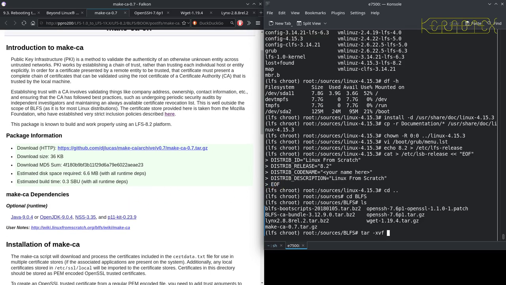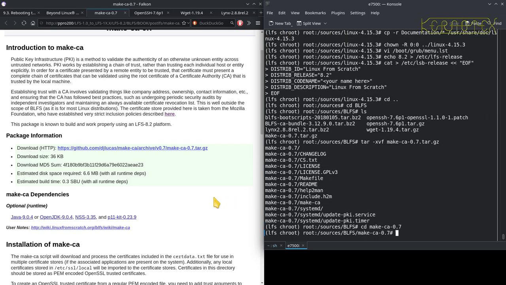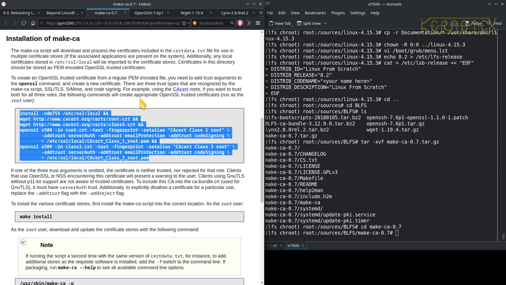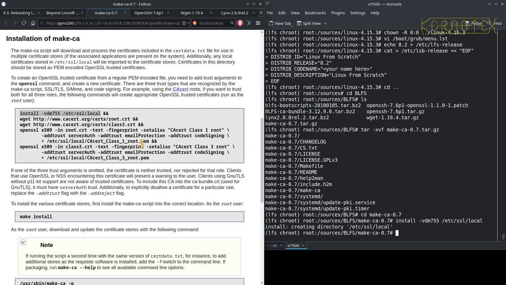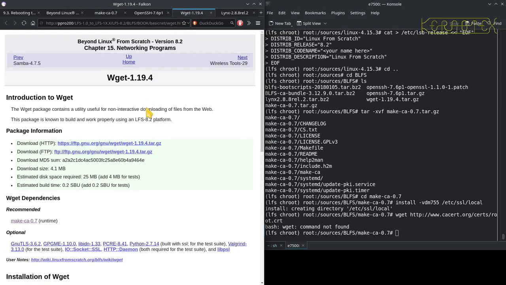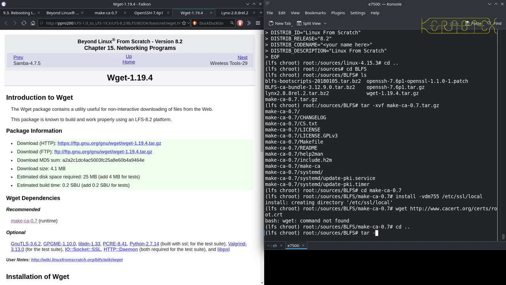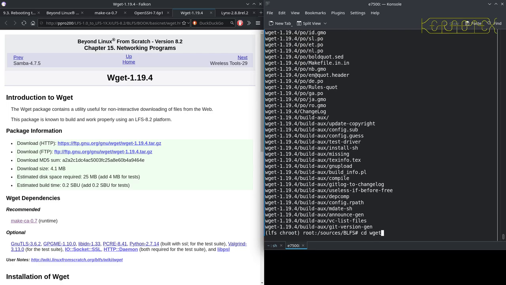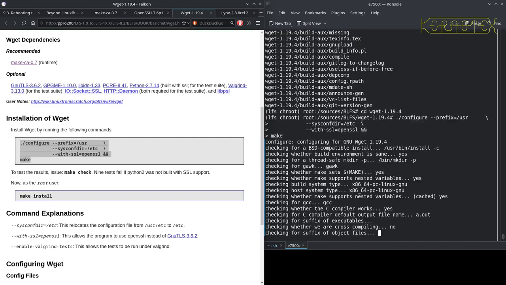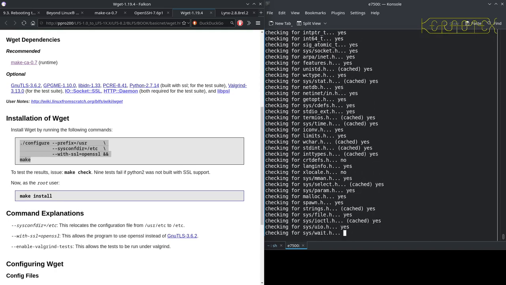So let's extract MakeCA, and let's see how we go with these. Oh, it does look like part of the installation fetches some information, so maybe it does install or update the certificates. Let's try these one at a time to see what happens with each of them. Oh, of course, we haven't got wget yet, have we? So let's install that first. And wget will just use the certificates when they become available, so initially we won't be able to download anything off a secure site. We'd have to tell it not to check, but once it's built, it will just pick up the certificates, it will see them.